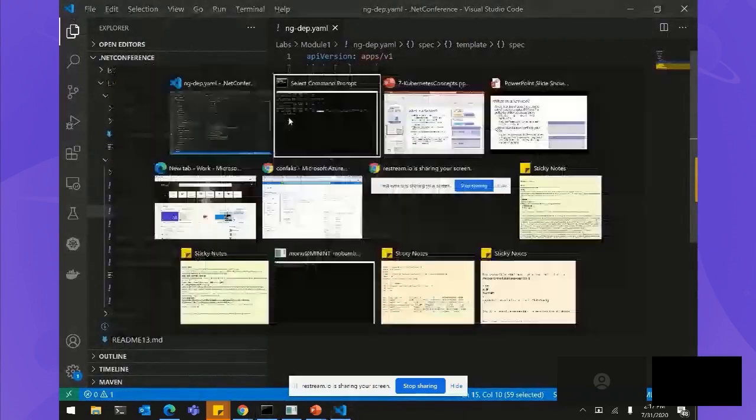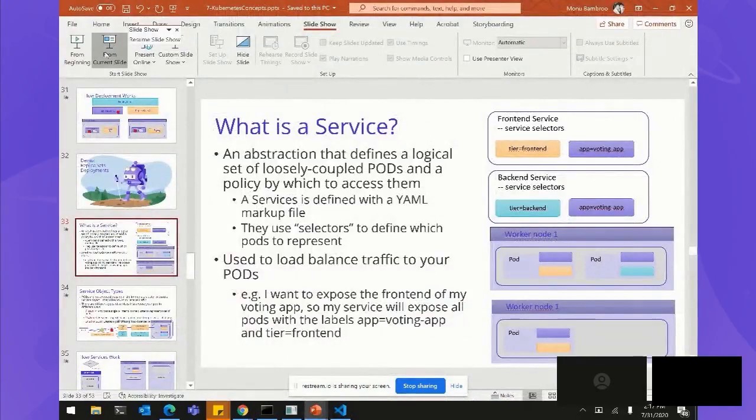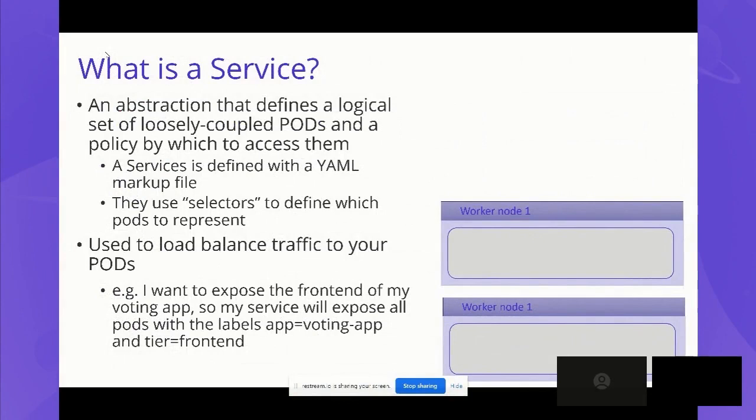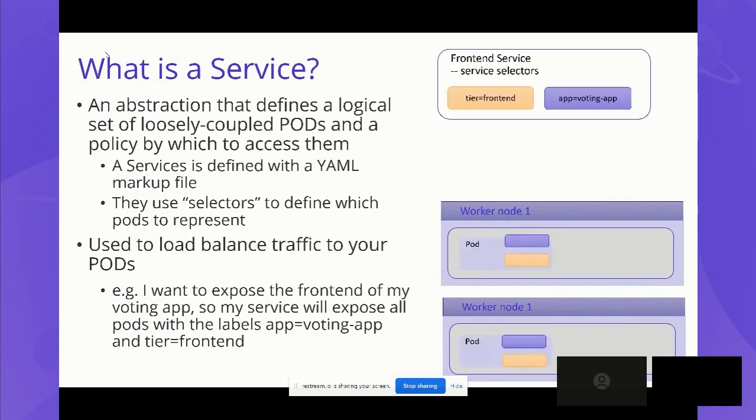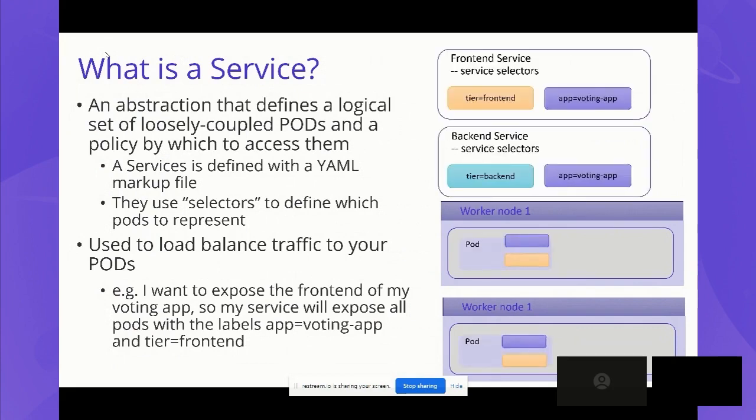So that takes us to the next segment of this piece, which is a Kubernetes service. A Kubernetes service is also like the deployment objects and the pod object. It's an object within the Kubernetes ecosystem, and this object is responsible for helping us communicate to these pods, right?